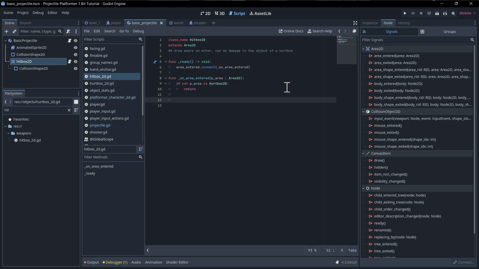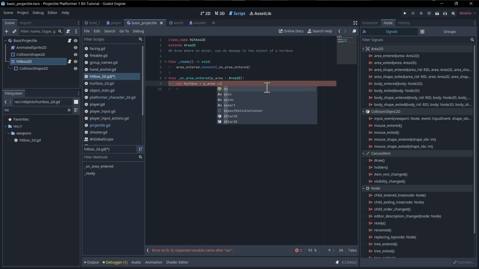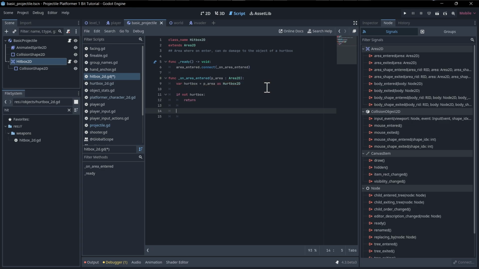We verified that the p_area is a Hurtbox. So inside of our function, let's convert the p_area to a Hurtbox if it is one. So hurtbox equals p_area as Hurtbox2D. So if not hurtbox, then we're just going to return because we only affect Hurtboxes with our Hitboxes. And since we verified that it's a Hurtbox now, we should be able to do something like hurtbox.stats. Yep. So we can deal damage to the character. So hurtbox.stats.current_health minus equals, and we would say some kind of damage value here, right?